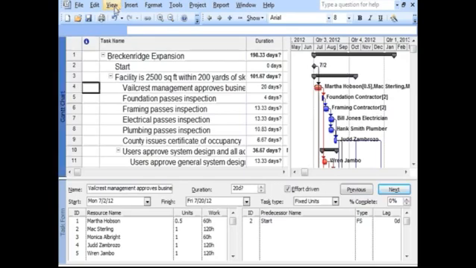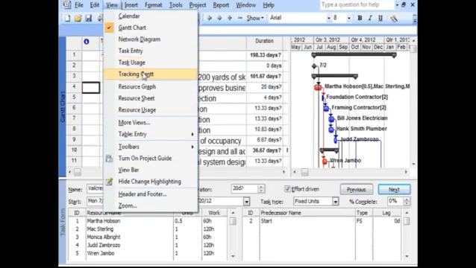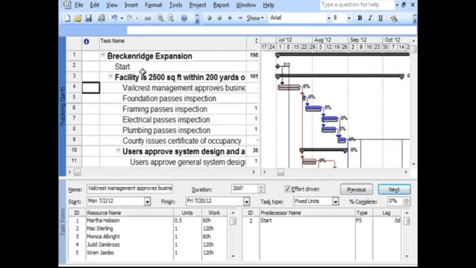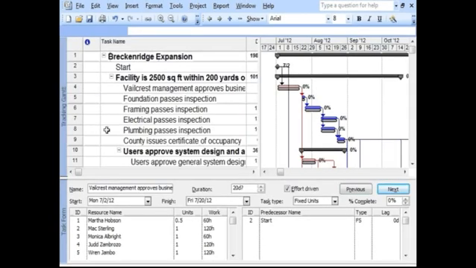Click on View, then Tracking Gantt. As you can see, the bars in the Gantt chart are now split, and the top half is either red or blue, depending on whether a task is critical or not, and the bottom half of the bar is gray. That's the baseline, and it won't change. There are a couple more settings we want to change before we enter our status reports.